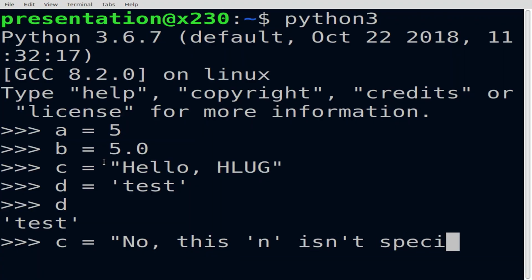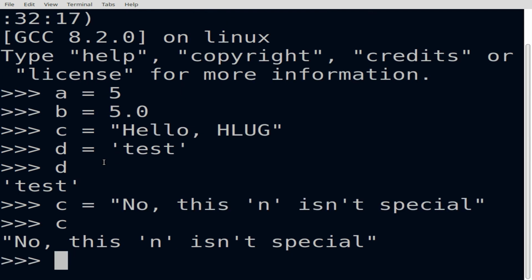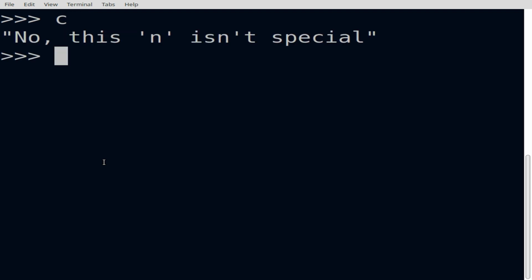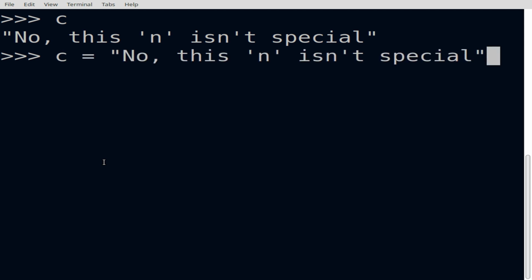So if we have a \n, we have two things going on there. We have two different characters, and then they're apparently special. So if I said here, let's say here, no, this n isn't special. If I say something like that, I have a string, and what that string equals is, no, this n isn't special. Let me come up here and we're going to do that again so we can see it at the top. And I set that by using this command right here.